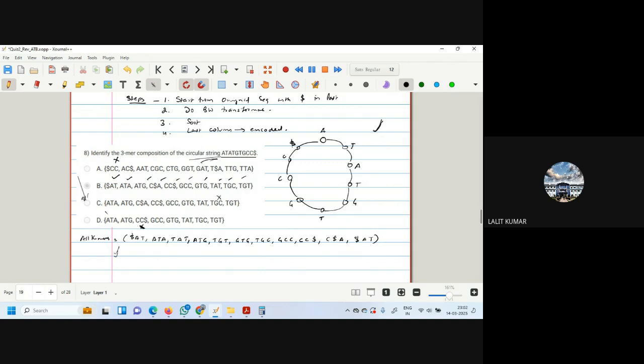So we can check, for example, this option. ATA is there, ATG is there, CC dollar is there, GCC is there, GTG is there, TAT is there, TGC is not there. So this is the one which is not there. So that's how we calculate. With this we are done with week 6. Can we move forward? Any doubt?